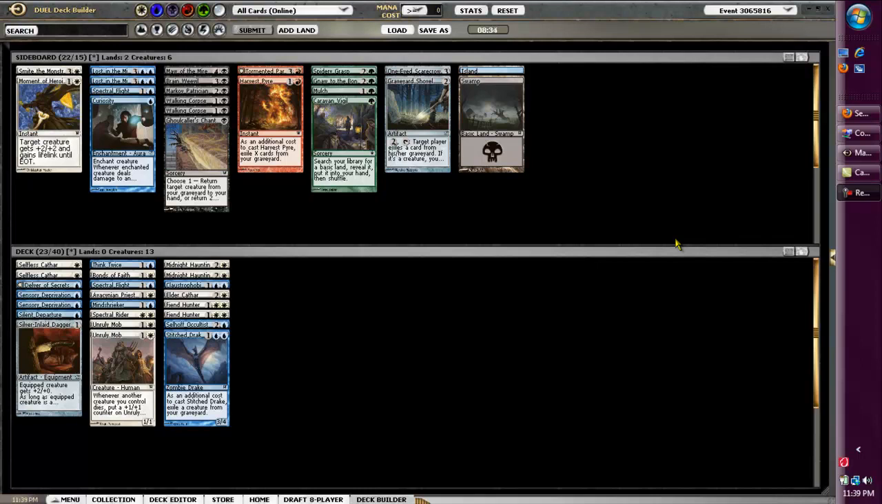Alright, here's what I got so far. All our playable creatures, 13 plus Midnight Hauntings, it's pretty solid. Lowest curve I've ever seen in a deck, ever. We get to add one more card.